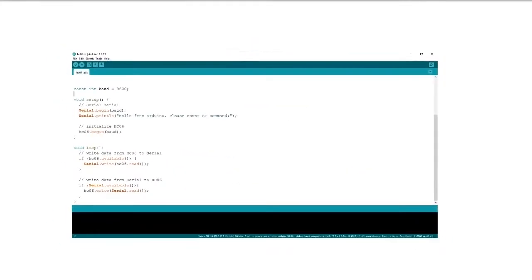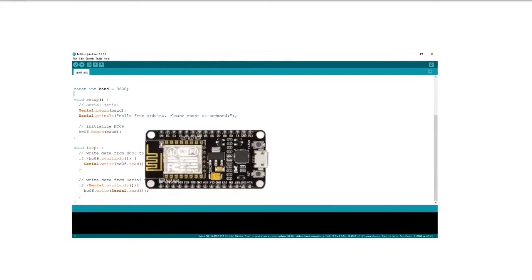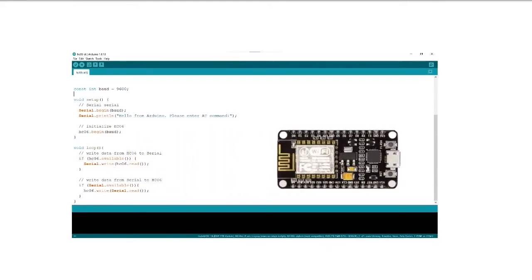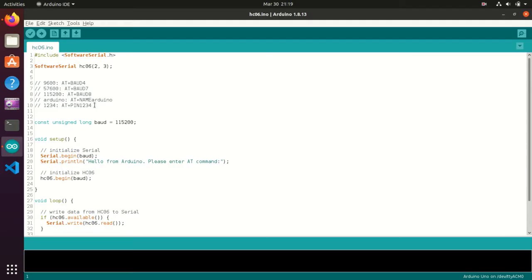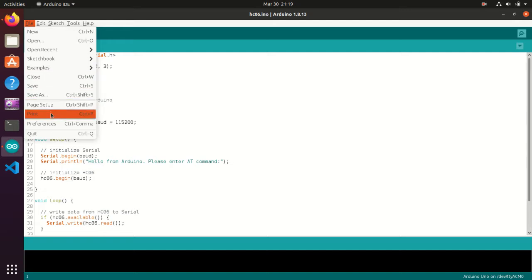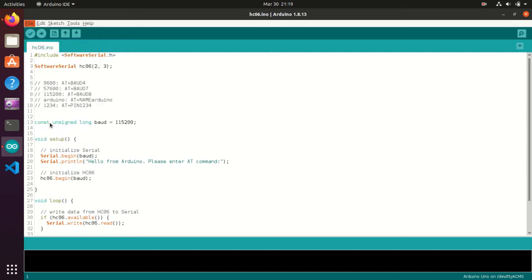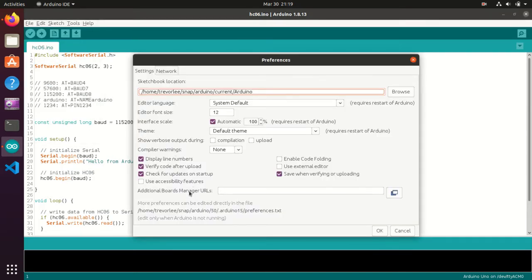ESP8266 development with Arduino IDE is just like development for Arduino Uno. But you have to set your Arduino IDE up, adding ESP8266 as a target development board. First, select the menu, File, Preference. On the displayed dialog, you should see the input box labeled Additional Boards Manager URLs.